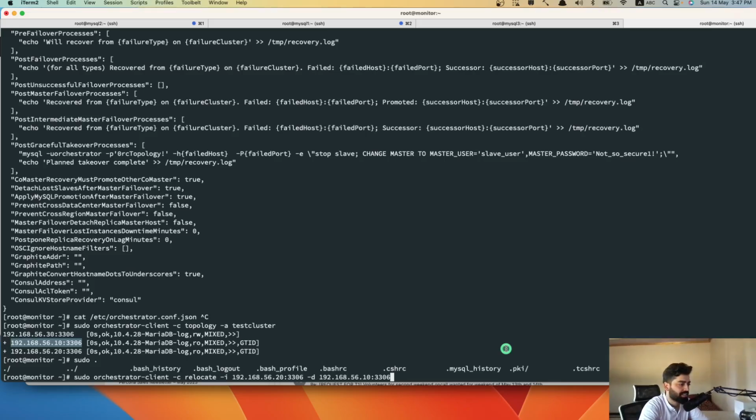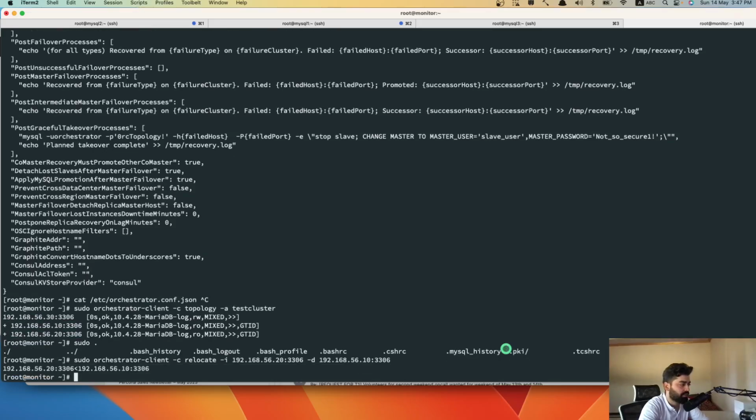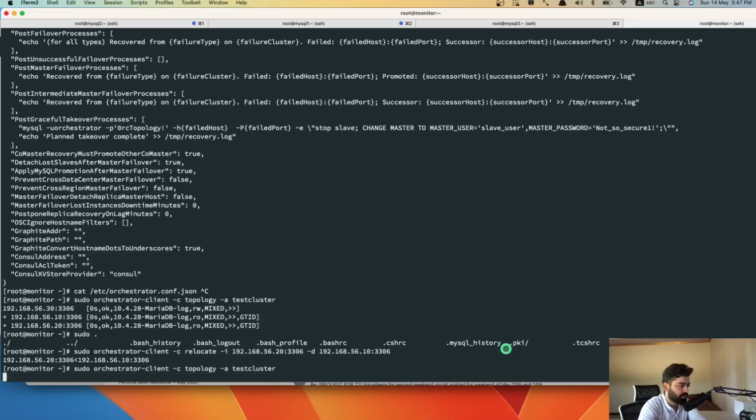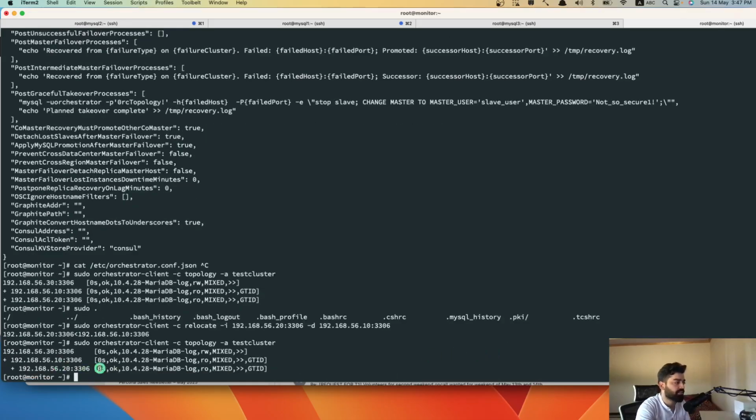Now let's do this. You see that 20 has been moved under 10. That's the topology. So now I can do the graceful failover to 10. From 30 to 10 I can just go now.